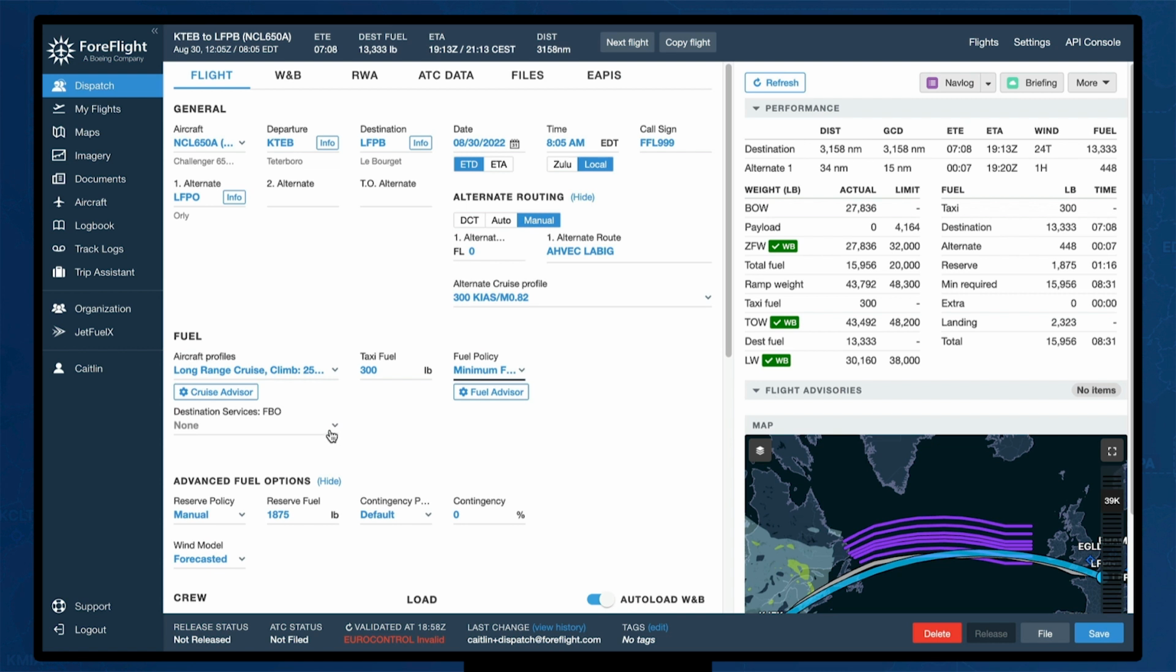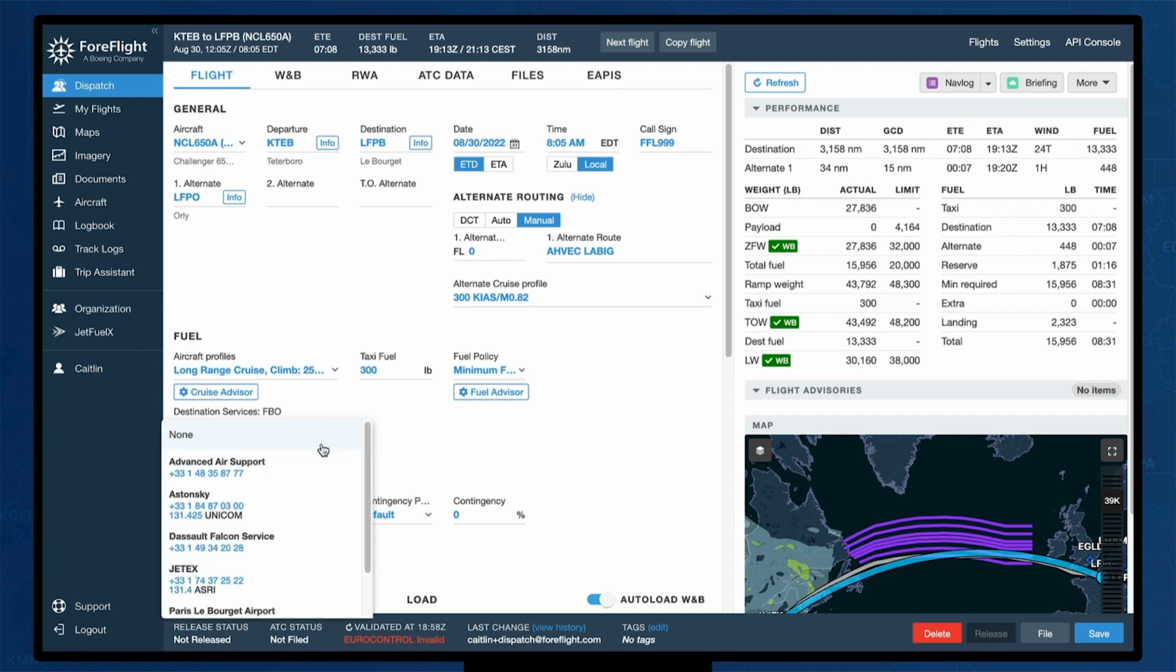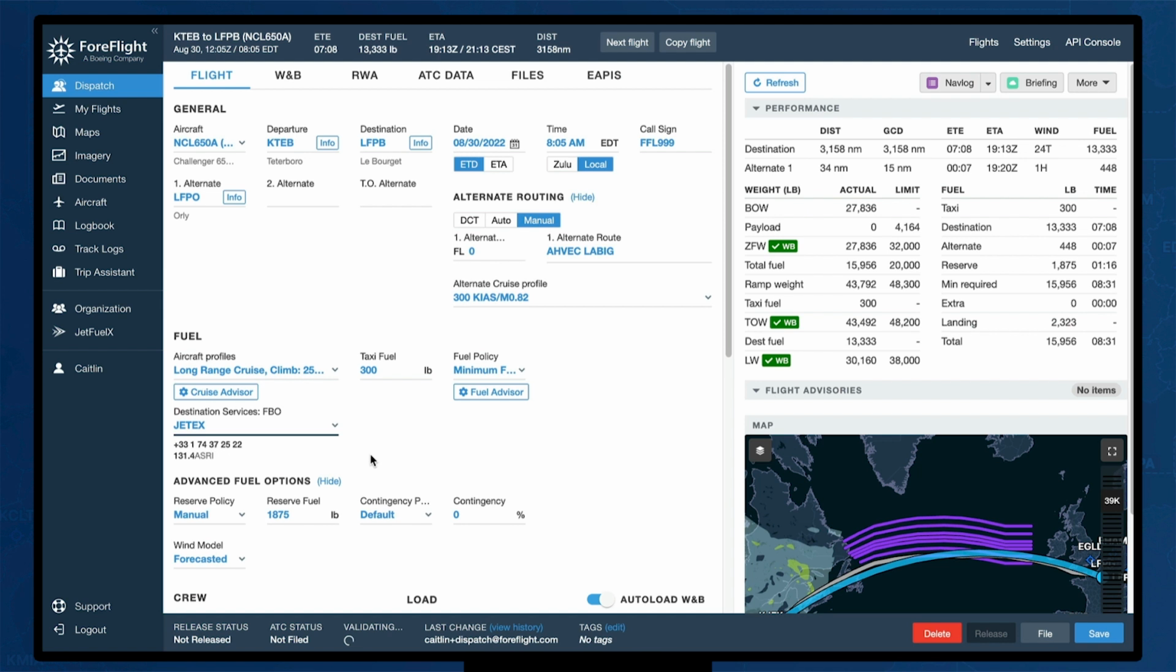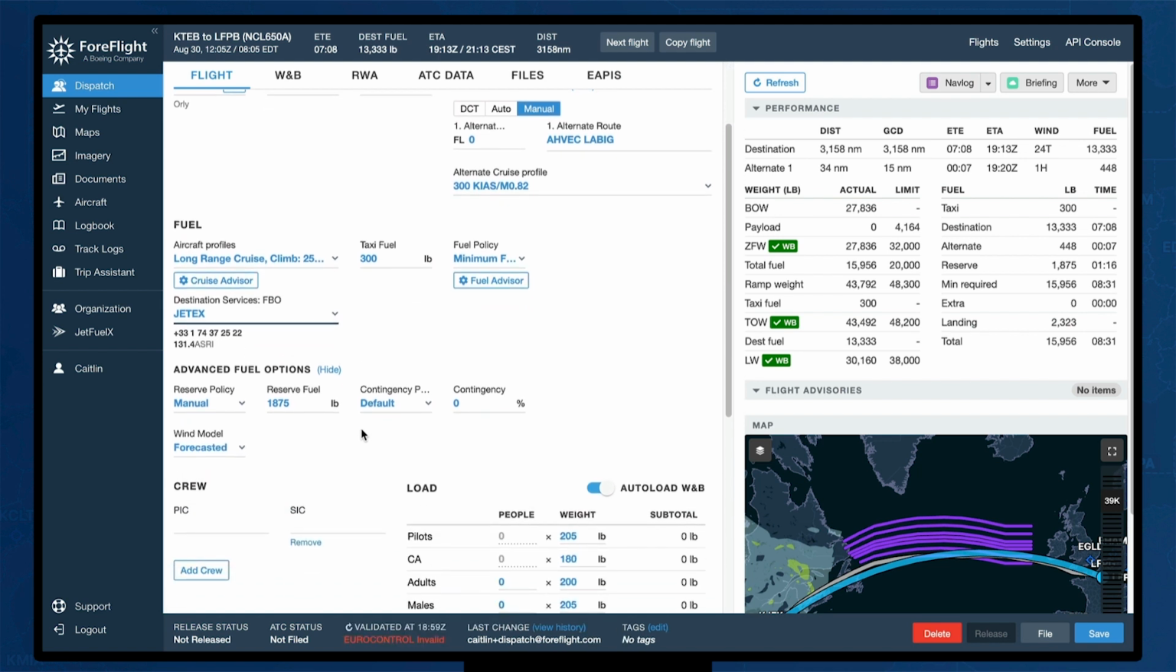Last thing in this section here is to choose an FBO. So depending on where we're going, we can, of course, choose the FBO that makes the most sense for us. Let's just go ahead and choose this one. And then we get into the advanced fuel options.